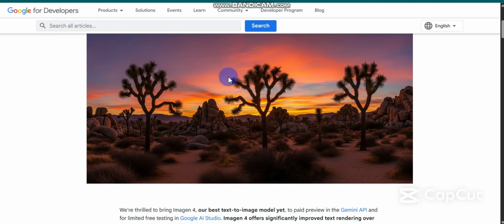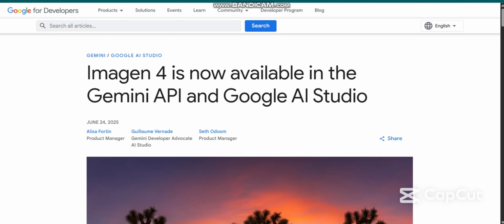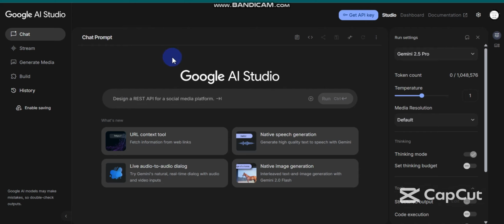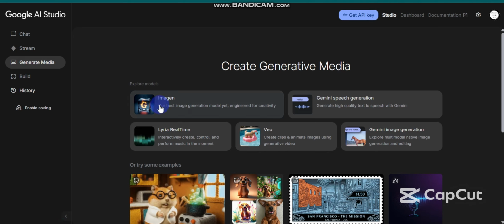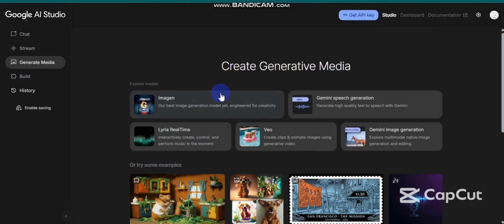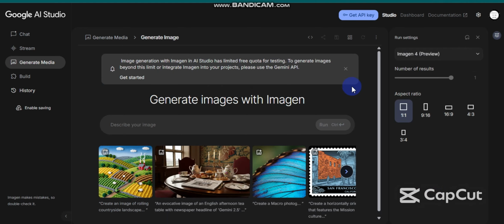I'm using the free version here, which already gives you access to a lot. But if you want higher usage limits or more advanced capabilities, you can always upgrade your plan later. Once you're in, head over to Generate Media. That's where all the creative tools live. This is the main interface, clean, simple, and super beginner-friendly. From here, click on Imagen, and you'll see it says Generate Images with Imagen right at the top. That's our prompt-to-image tool, and it's where the magic happens.